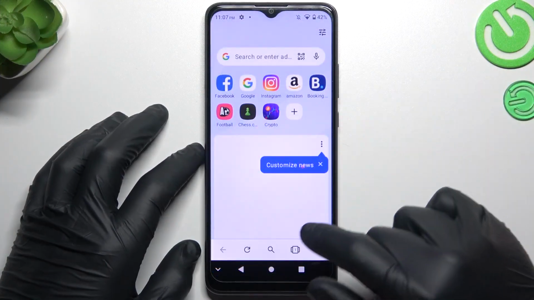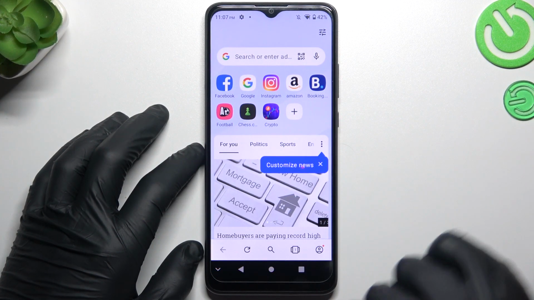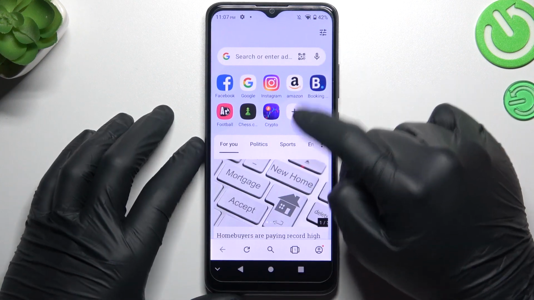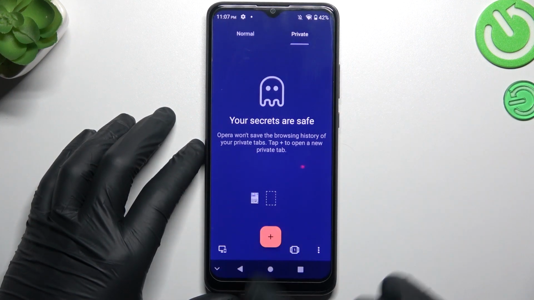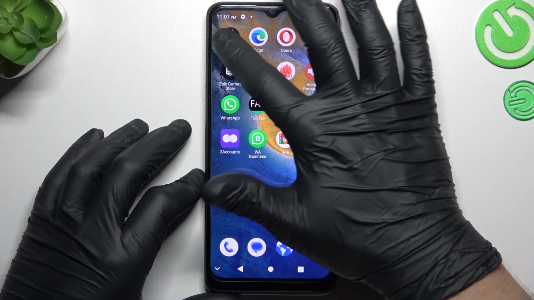So the first one, Opera. Click on the tab icon, switch to private and click on the red plus. That's it.